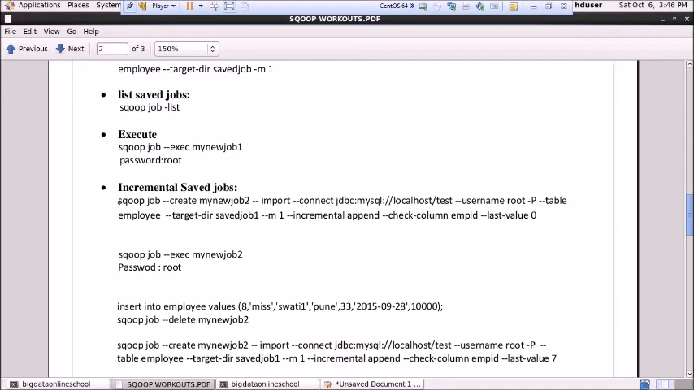So the query is like this: sqoop job --create my new job 2. Now I'm going to create a new job called my new job 2, and I'm asking to import the data from where? From my SQL database, the test database, from this table employee, and save into a target directory called save job 1. And obviously we have to write incremental append, and then check column employee ID, and the last value is 0. You just need to put last value 0, that's it.